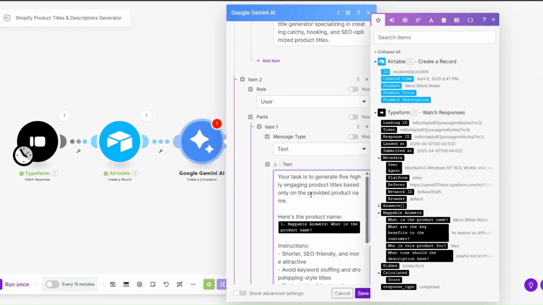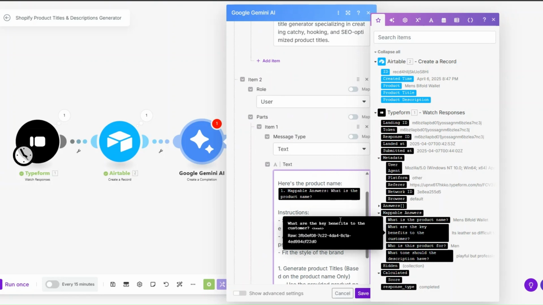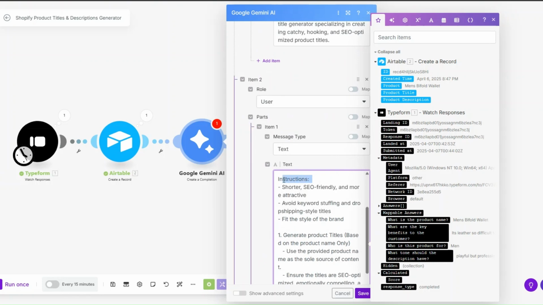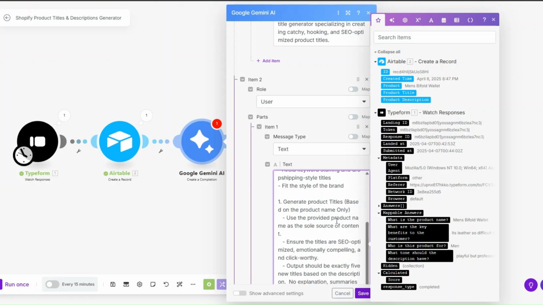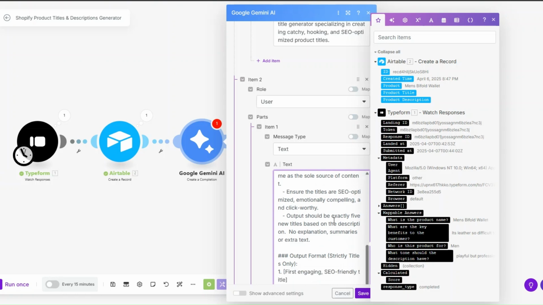The prompt could be on the lines of, your task is to generate 5 highly engaging product titles based only on the provided product name. Here's the product name, and we're adding the product name from the form. And we're adding instructions right here. The title should be shorter, SEO friendly, and more attractive. Avoid keyword stuffing and dropshipping style titles. It should fit the style of the brand. So here you'll describe the brand. Use the provided product name as the sole source of content. Ensure the titles are SEO optimized, emotionally compelling, and click-worthy.